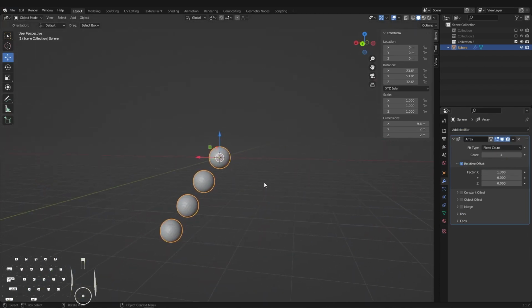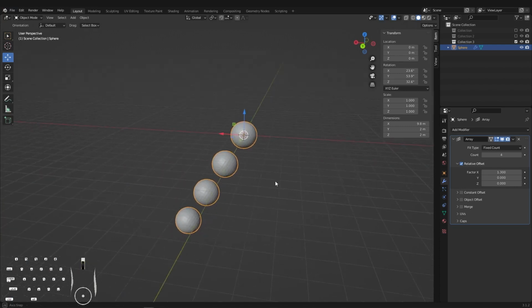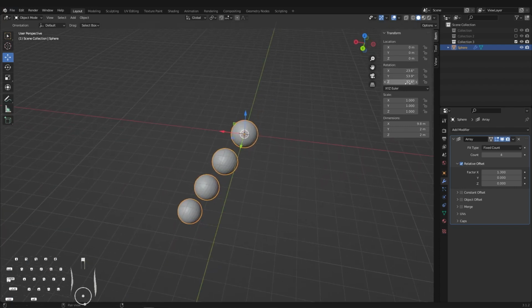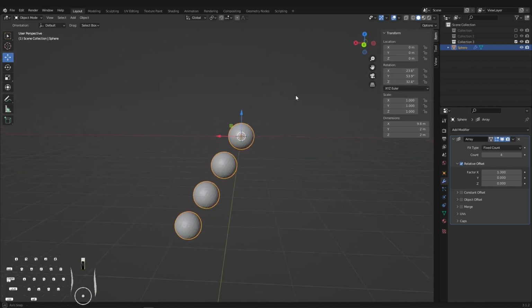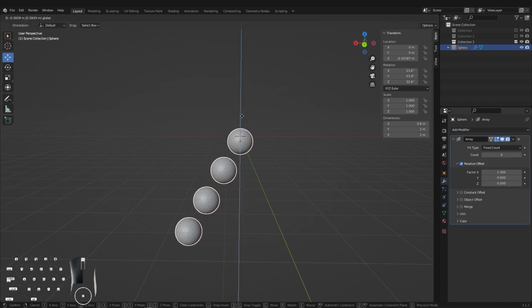transforms for the rotation. Because you rotated the object, you can see here under rotation, there are all these values because you rotated it. So now when you try to apply a modifier, the values for the object are different to the values of the world, the global values.